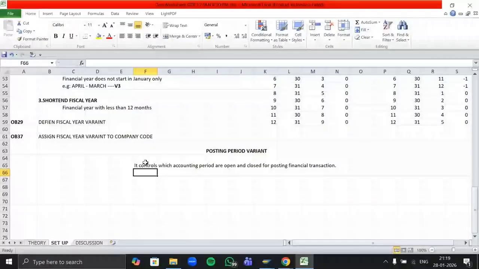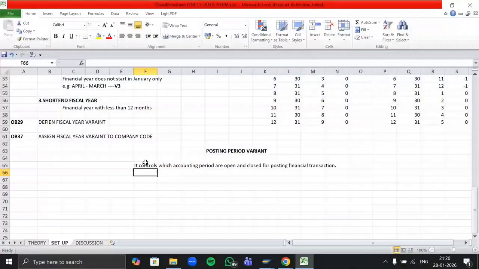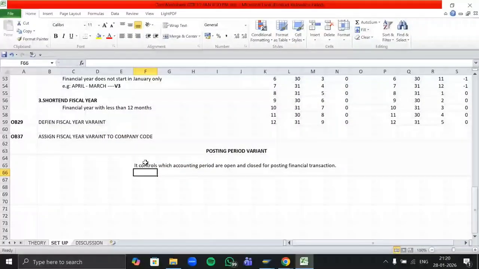Can you repeat the question? It's the 28th of January. So on 28th of January, are you allowed to post salary for the month of Feb 2026? No, ma'am, because the period is open for only Jan. Exactly. So this is how our periods control the posting.